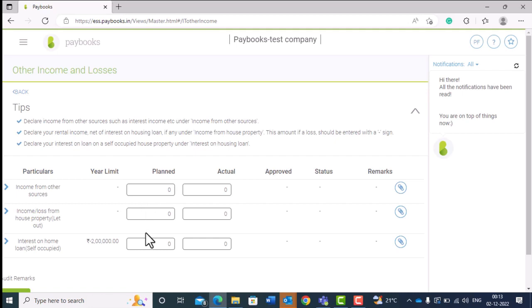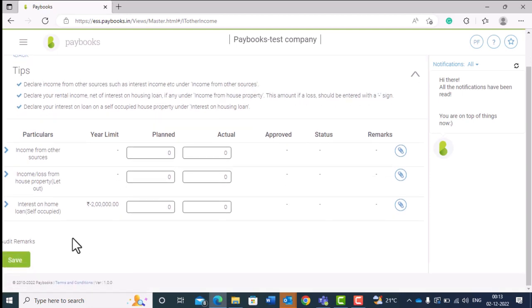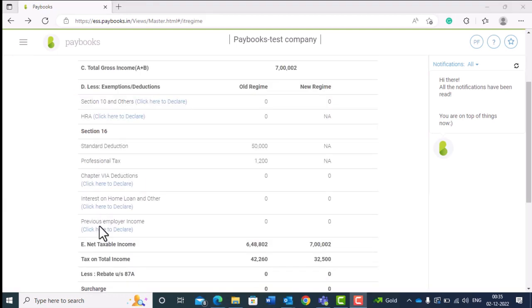If you have home loan for self-occupied property, then update the total interest paid or payable under interest on home loan self-occupied. As per income tax rules, you will be eligible for benefits up to rupees 2 lakhs, and then click on save and your interest on home loan is completed. Last but not the least, previous employment income. If you have joined a company in between the financial year, it is important to declare the previous employer income with the current employer so that your taxes for the financial year is calculated appropriately.